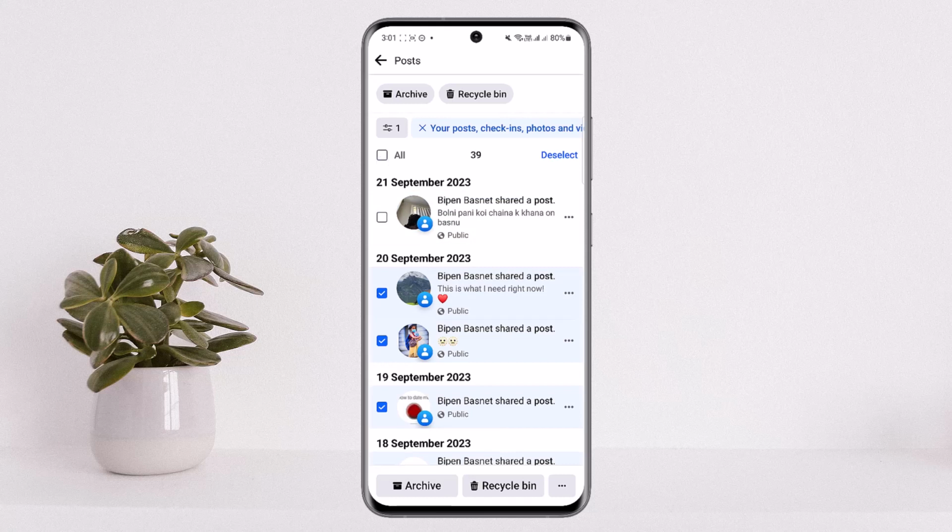I'll just select all, and once you select all here, you can simply tap on the recycle bin option at the bottom of your screen that you can see there. You can see the recycle bin option at the bottom. Simply tap on it and it will be deleted and moved to the recycle bin. So this way you can delete all your posts on Facebook.